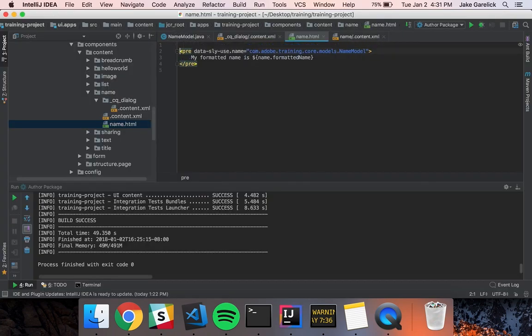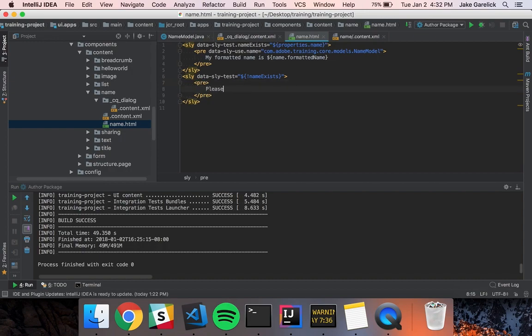Okay, so what I'll first do is I'll say sly, and the sly element basically is a non-existent element. It's just a way of wrapping other things up. So the sly element will disappear when everything is rendered. And I'll say properties.name. Okay, and then down here we'll say data-sly-test, and then not name exists, so if the name does not exist, we'll say please enter a name.